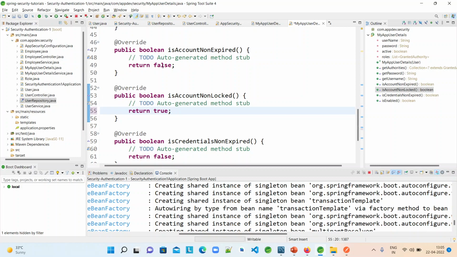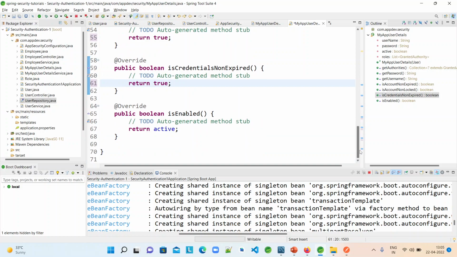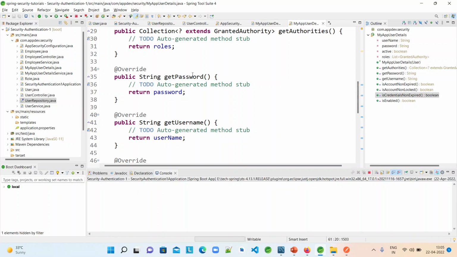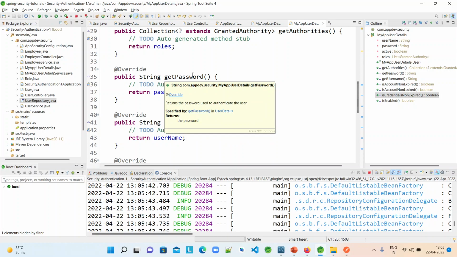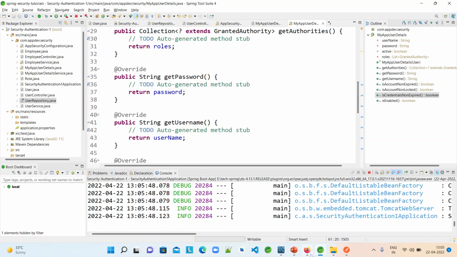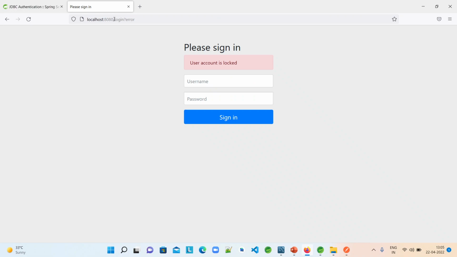If we have the fields in the database, we can map those fields here, but as we don't have them, for testing purposes we can enable them. Okay, is account non-expired? True. Is credentials non-expired? True. Otherwise we will get errors for all of them. Okay, that's all. Now let's run it. So my app user details is playing a crucial role to find the roles and to find the user, whether he is actually having permission to access that particular microservice or not.